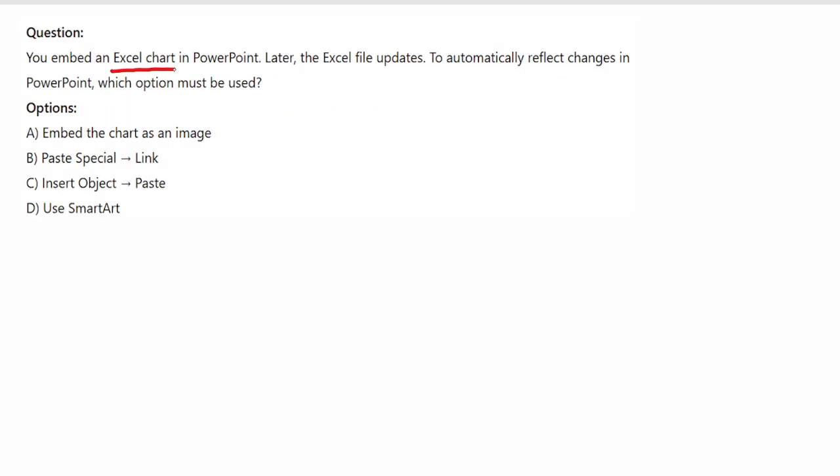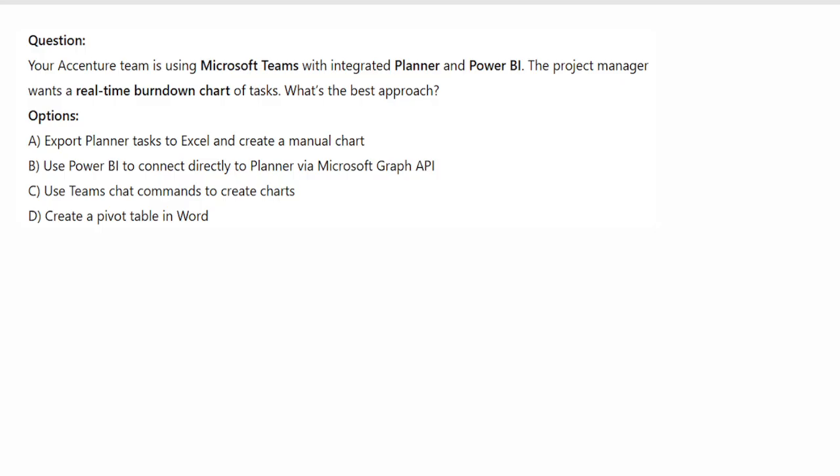You embedded an Excel chart in PowerPoint. Later, the Excel file updates, and you want the change to automatically reflect in PowerPoint. Which option must be used? The correct option here is option B, Paste Special and Link, because Paste Special Link ensures the PowerPoint updates when the source Excel file changes. Now move to the next one.